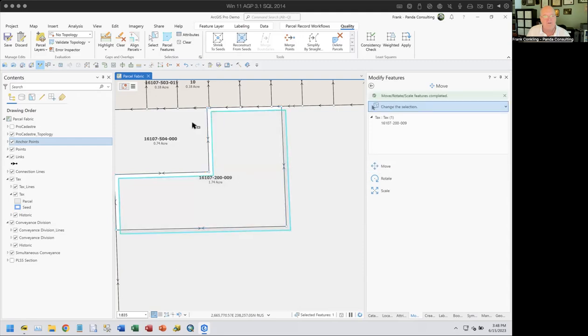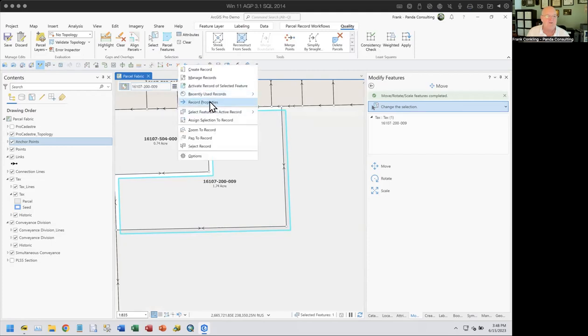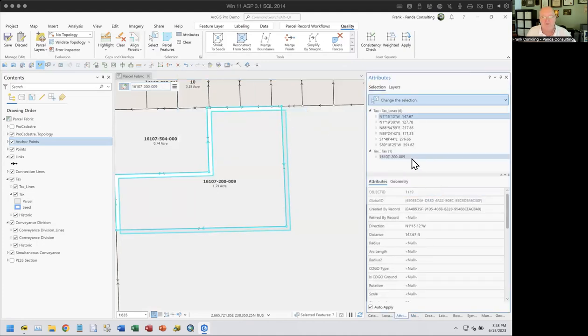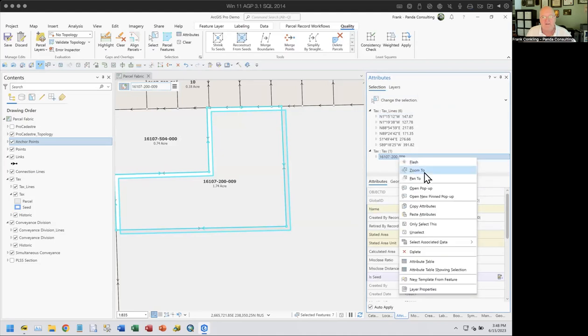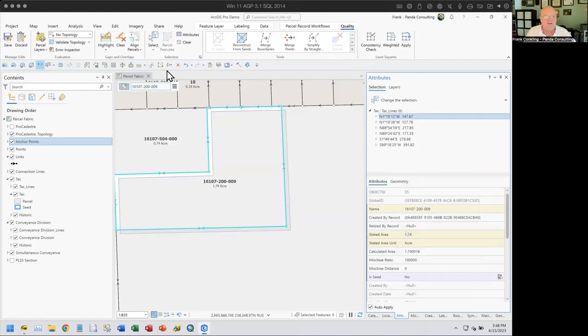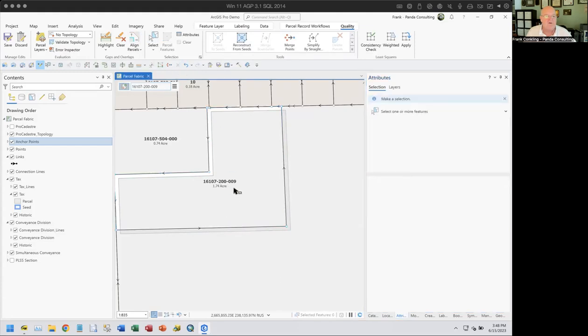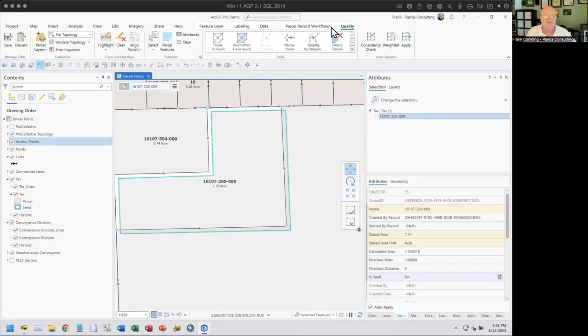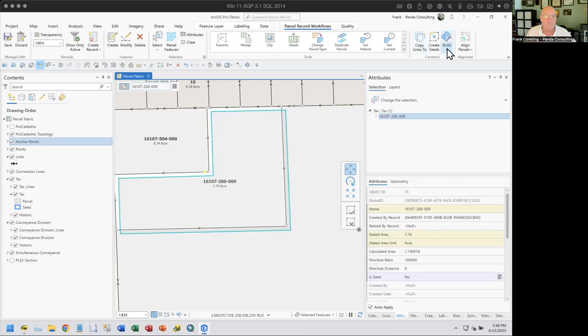And let's move it. Let's go in and activate the record for this. Let's go and select everything here. And let's undo that. And let's delete all the lines associated with this record. Let's go and create new lines. So we have new lines and new points on here.